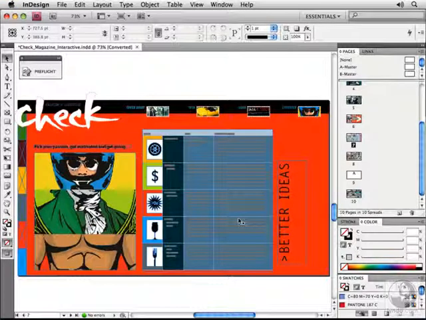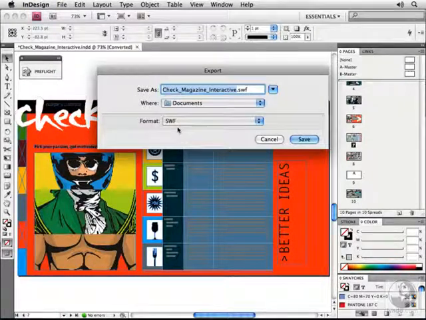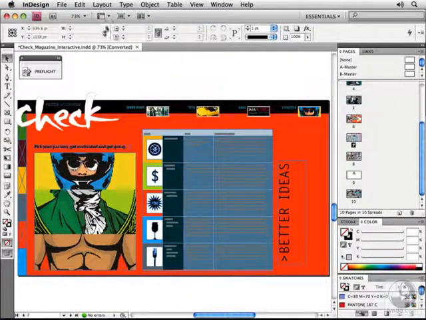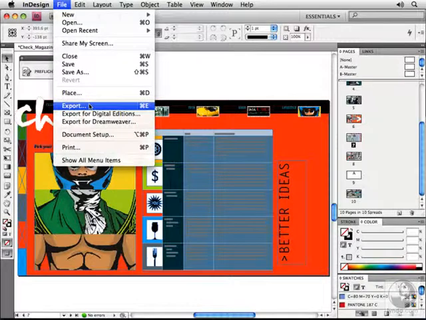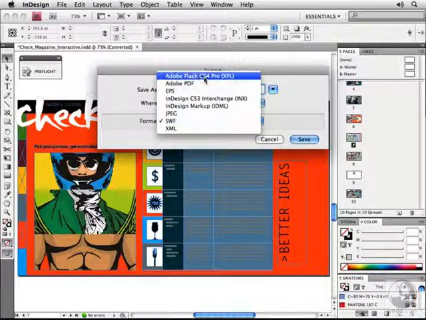InDesign CS4 also has the ability to publish interactive documents using Flash. And there are actually two ways to make that happen. To publish Flash directly out of InDesign, you can go to the File menu, choose Export, and specify SWF as your format. But to really take full advantage of what Flash has to offer, you can go to the File menu, choose that same command, Export, but instead of SWF, export your document using Adobe Flash CS4 Pro or XFL.